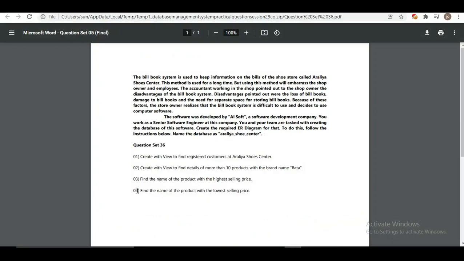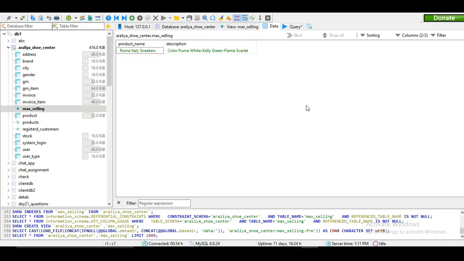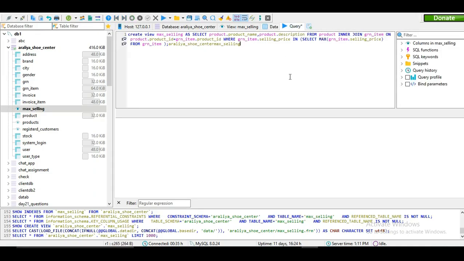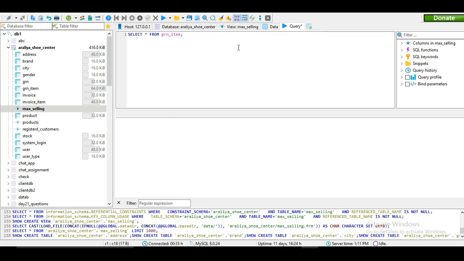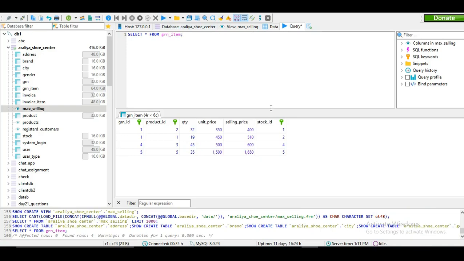And now in the fourth question I've been told to find the name of the product with the lowest selling price. So to do that, I'll be going back to HeidiSQL, and then I'm going to first erase this query and then type a new query that will get me all the details from the grn item table. So for that I need to type select asterisk from grn item. Now if I execute it, I'll be getting all the details from the grn item table.